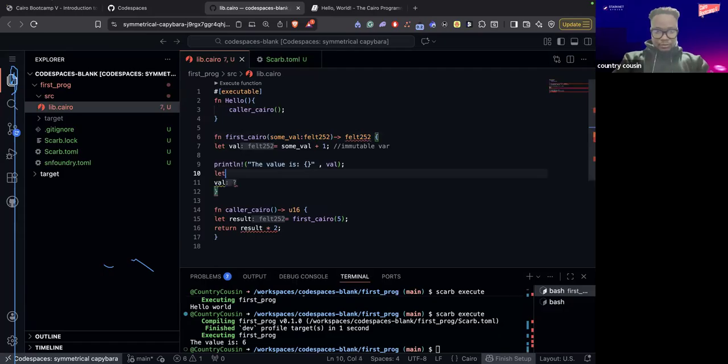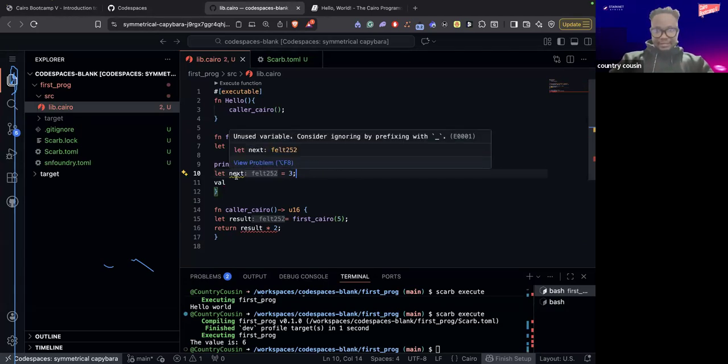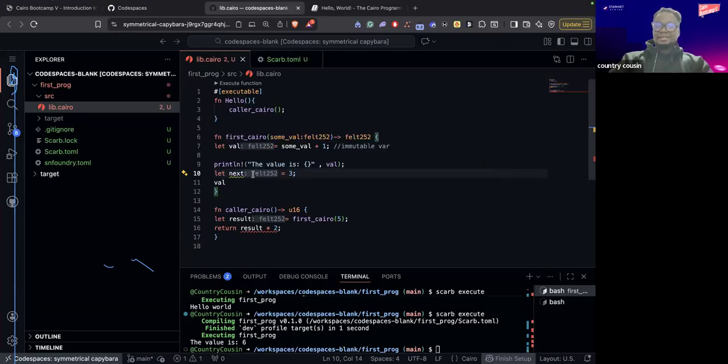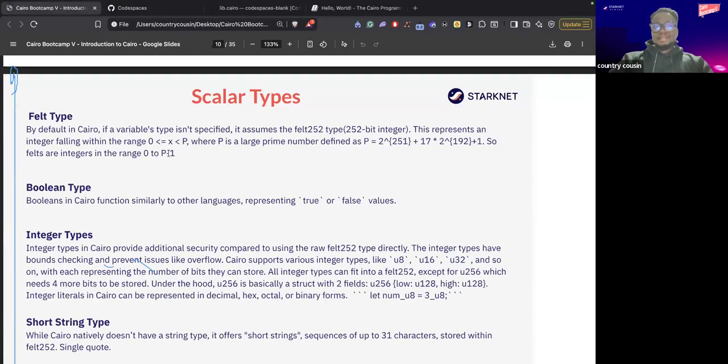But I wanted to show, let's say next equals 3. Looking at this variable here, you can see we did not specify the type. By default, the compiler is saying it has to be felt, and that's the same thing that happened here actually. So whenever you fail to specify the type, by default, the compiler assigns felt to it.